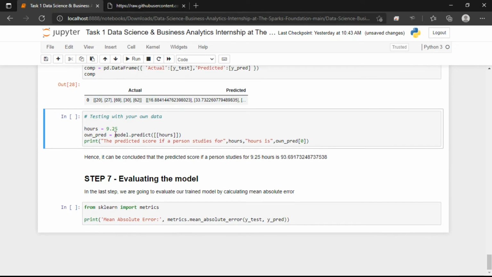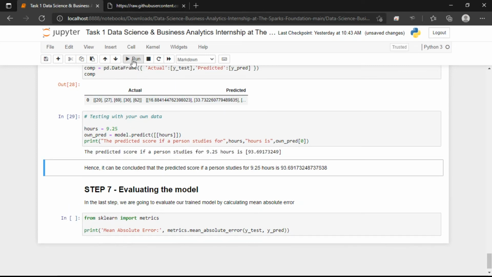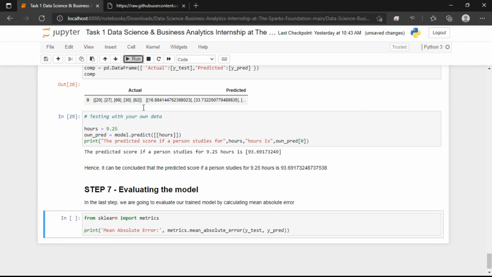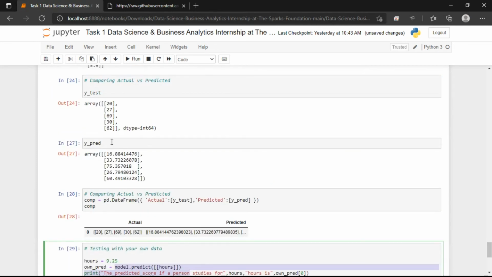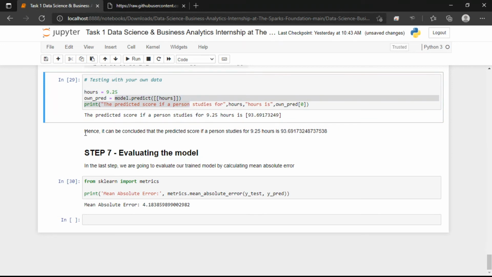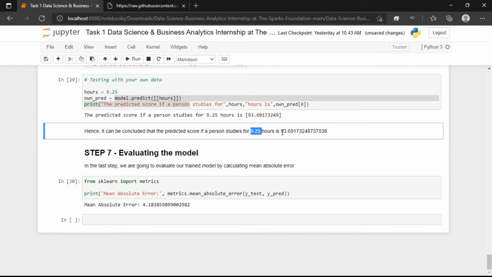And then testing the data. Here we get the output as we give the hours as 9.25. The machine predicts the score of a student. For example, the student who studied 9.25 hours gets 93.6% approximately.